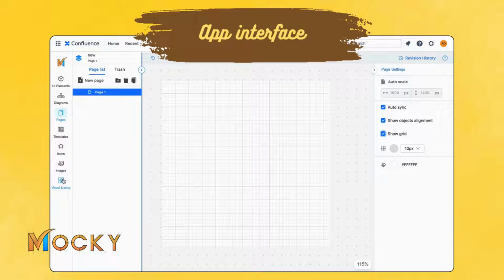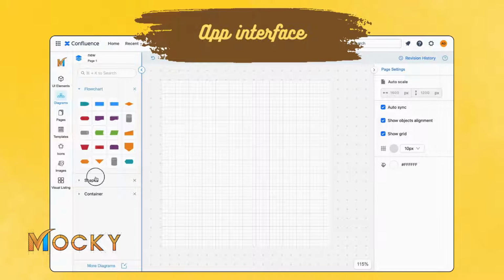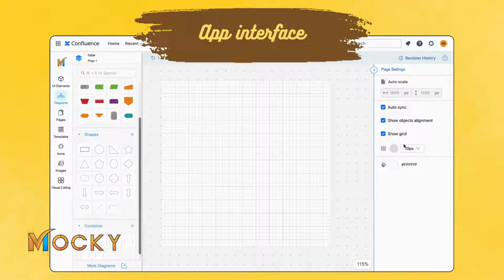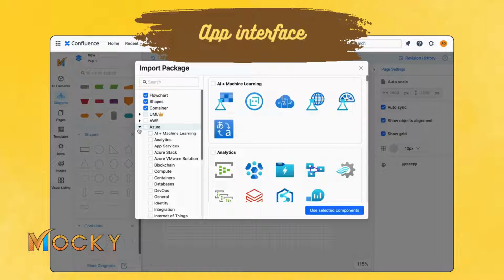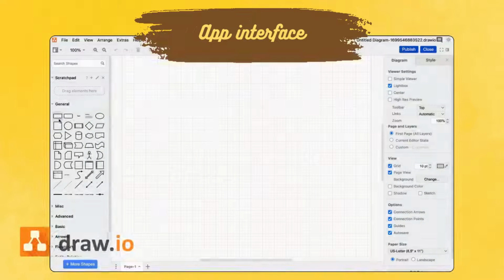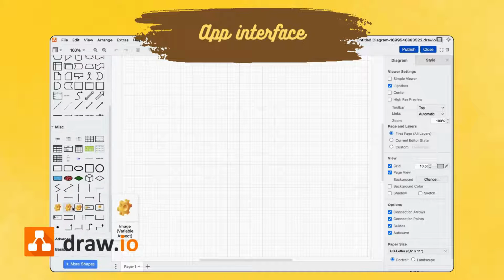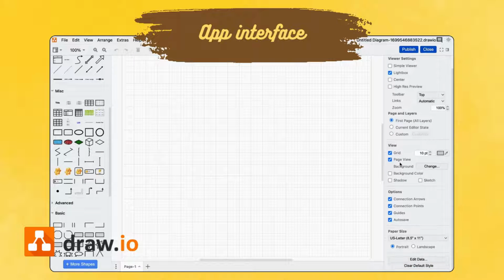Next, let's talk about their interfaces. As we have shown before, Mocky offers a simple yet modern interface that almost every user can easily understand. With an appropriate layout, Confluence users won't find it hard to start diagramming right away. For Draw.io, the app also provides simplicity in its interface. However, the app's menu and settings are a little too detailed.